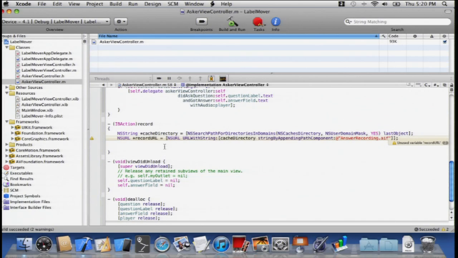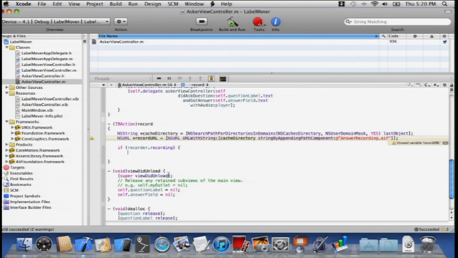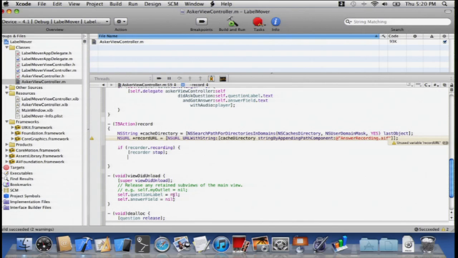We're all good. Okay, so now we hit the record button. If the recorder is recording, then I'm going to stop the recorder. That record button that I put in, I'm going to hit record, say whatever I want, and hit record again to stop. I should probably set the title of the button to say stop when it starts recording, all those niceties, but for this demo, we're not going to do that.